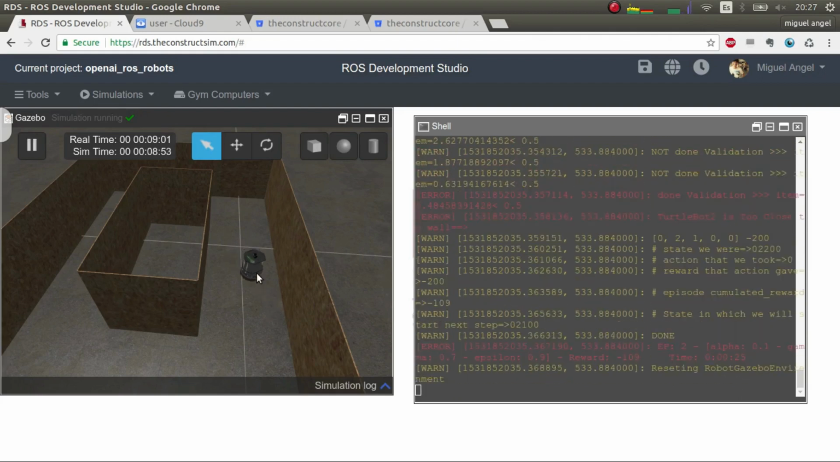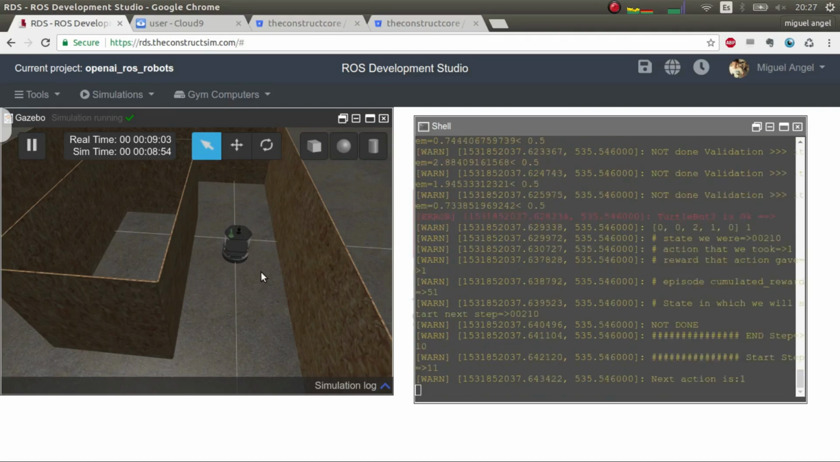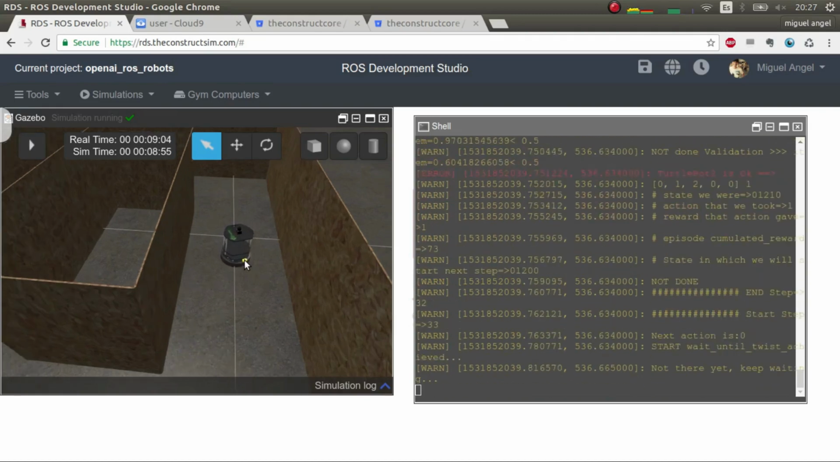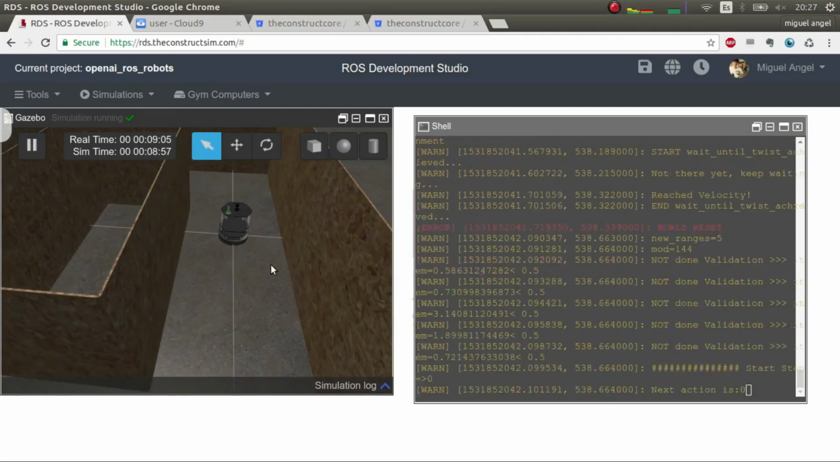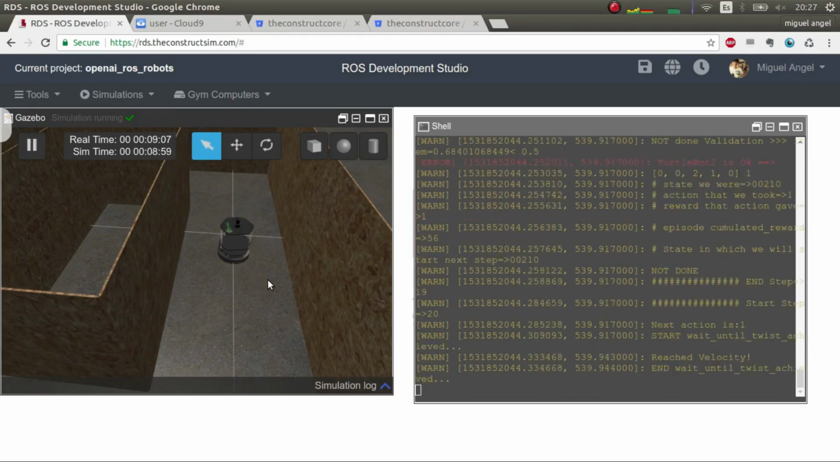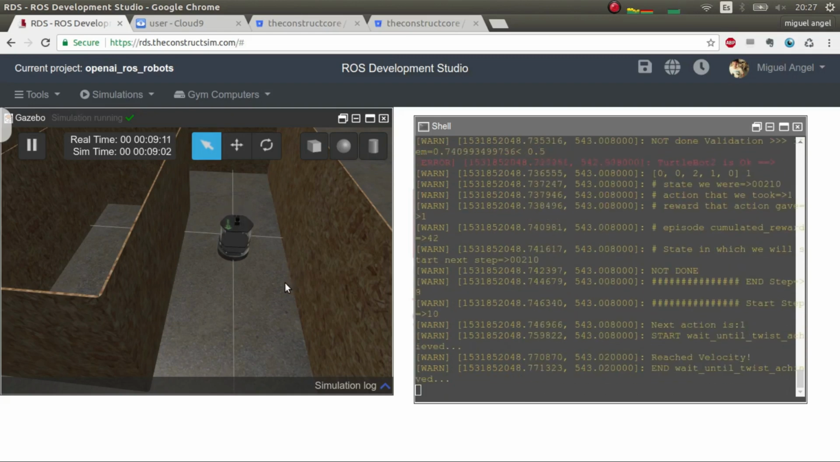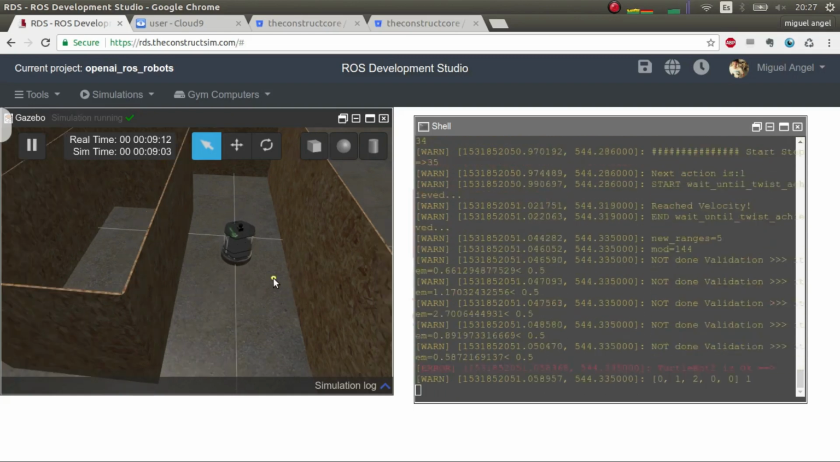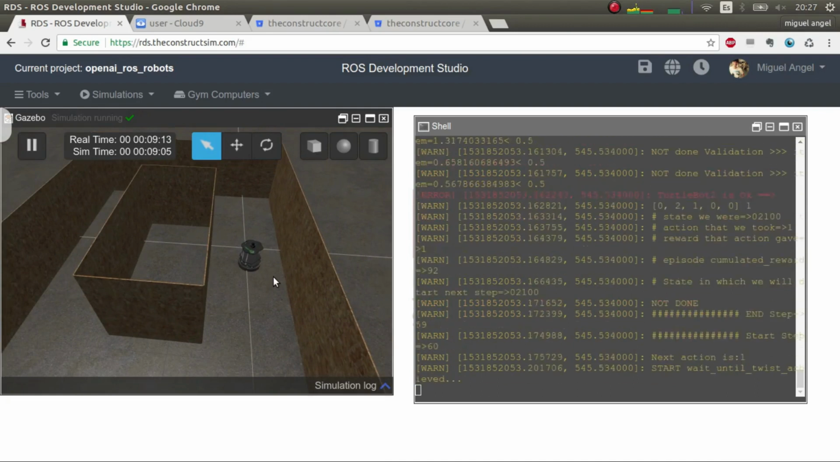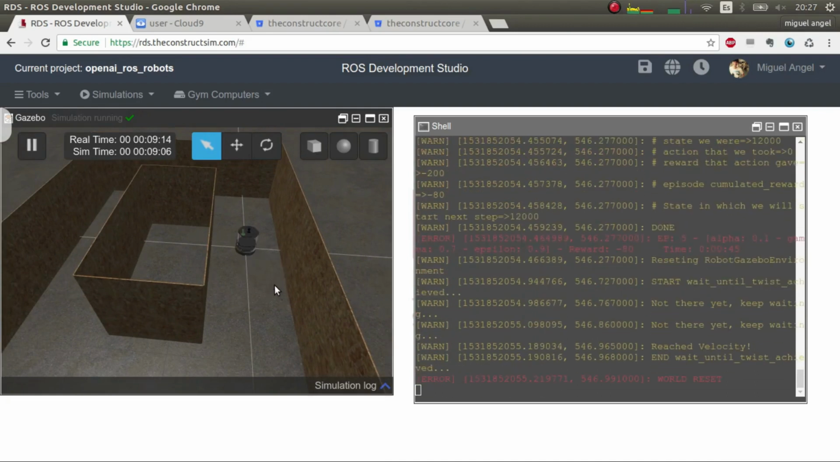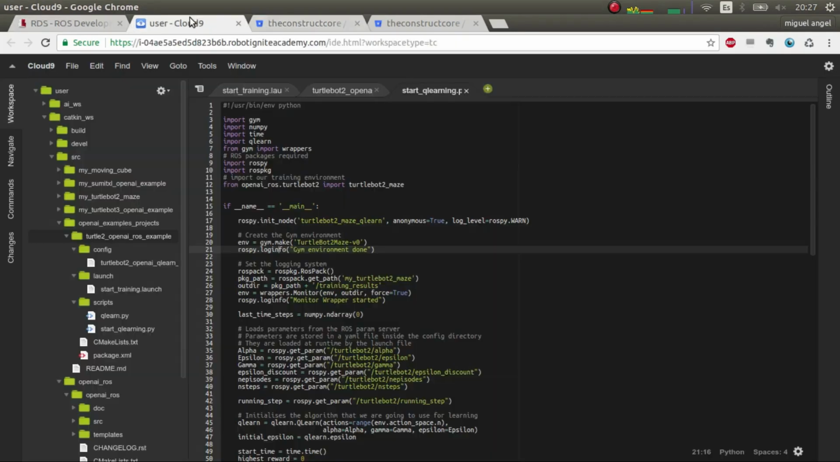It reset because in my configuration file, I've set it that if it gets very close, so not very close, but like 0.5 meters from a wall, it resets the simulation, and I consider that it's not correct. But as you can see, I didn't code anything related to Turtlebot. Nothing, and it's already running, it's already moving, and it's learning.